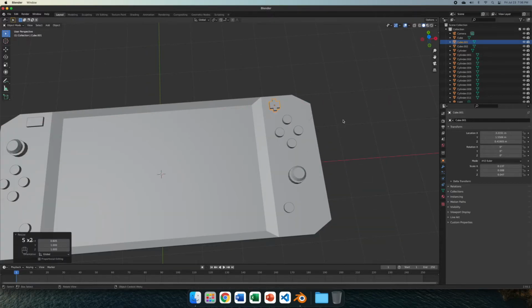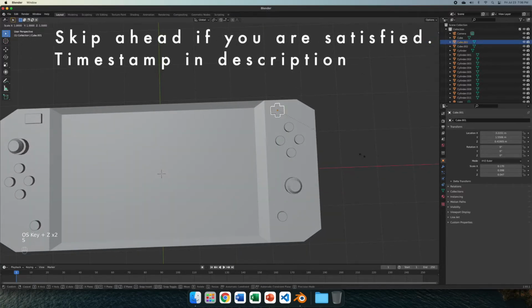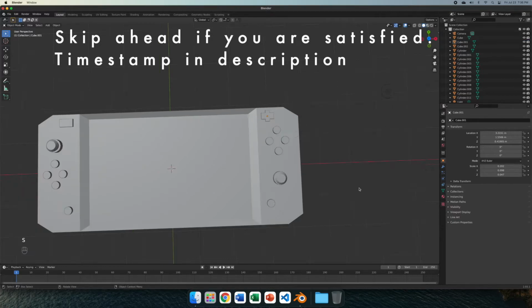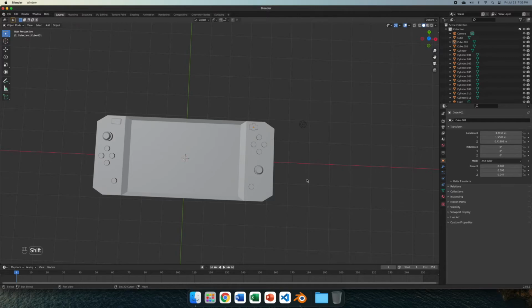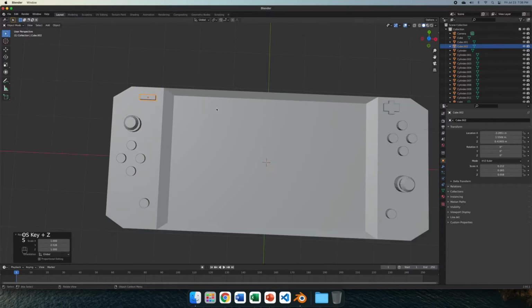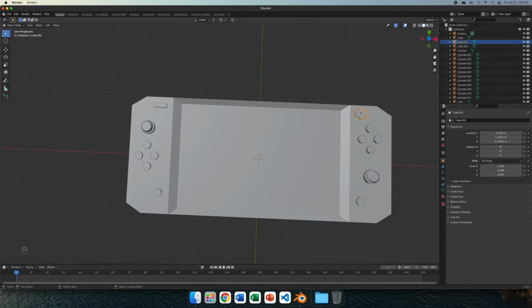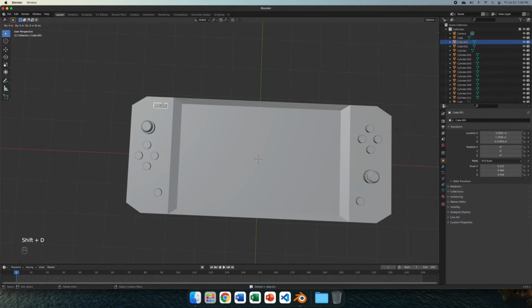So make it a little bit less strange looking. Adjust and scale as needed. I'm just going to leave it like that actually. I don't want to make it thinner. I'm going to remove this one. I should do duplicate, X.